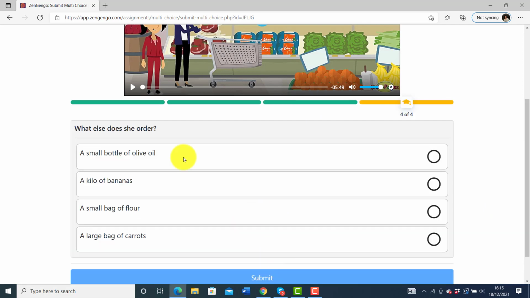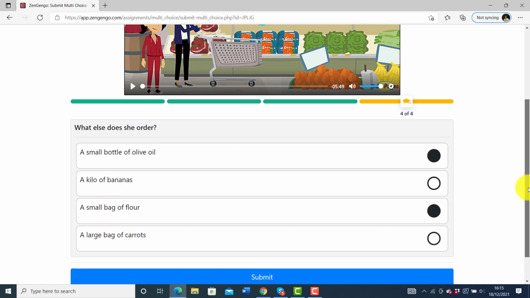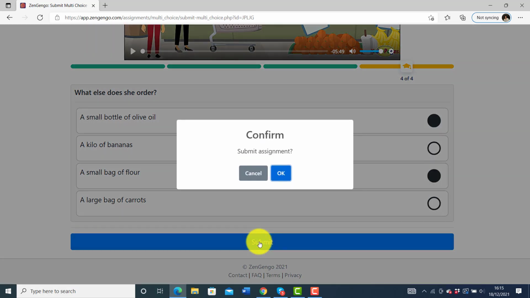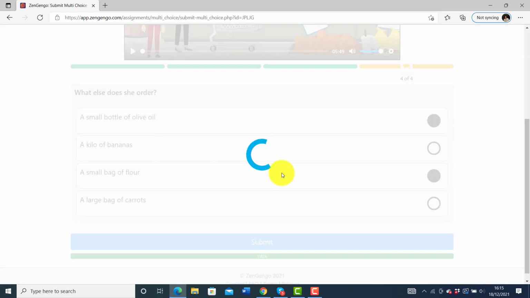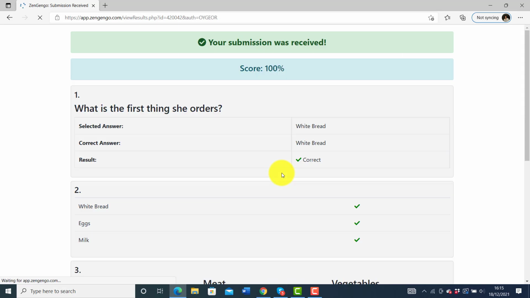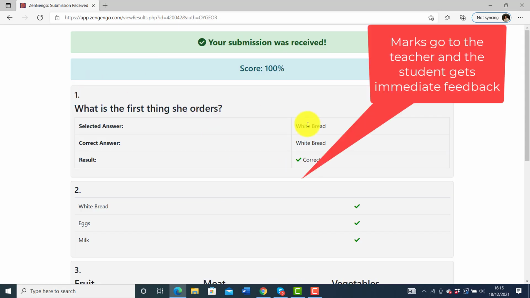Now I click on next, following what else does she order? Well, she orders a small bottle of olive oil and a small bag of flour. So I've answered all the questions. I click on submit and I say yes, I'm happy to submit that assignment. I've submitted the assignment and then I get immediate feedback. This is the sort of grammar exercise.